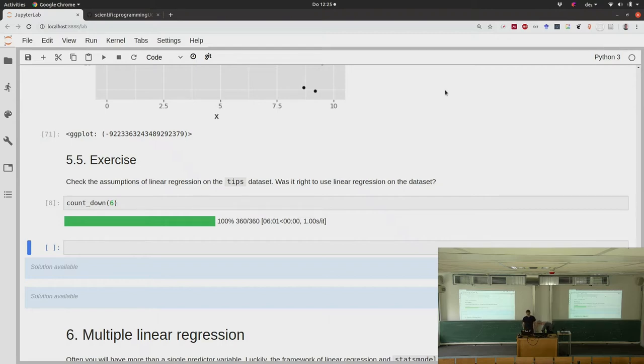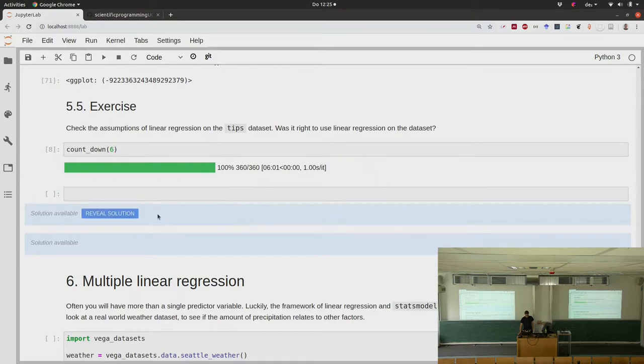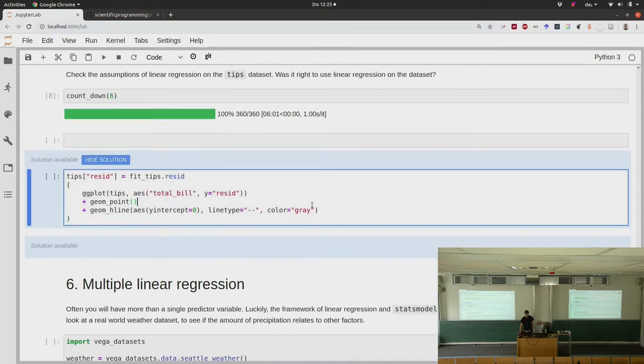Okay, so does anybody have results on, do you think it was valid to use linear regression on the data set? Apparently not, so let's check the solution. So what we should always do is do a residual plot, right?